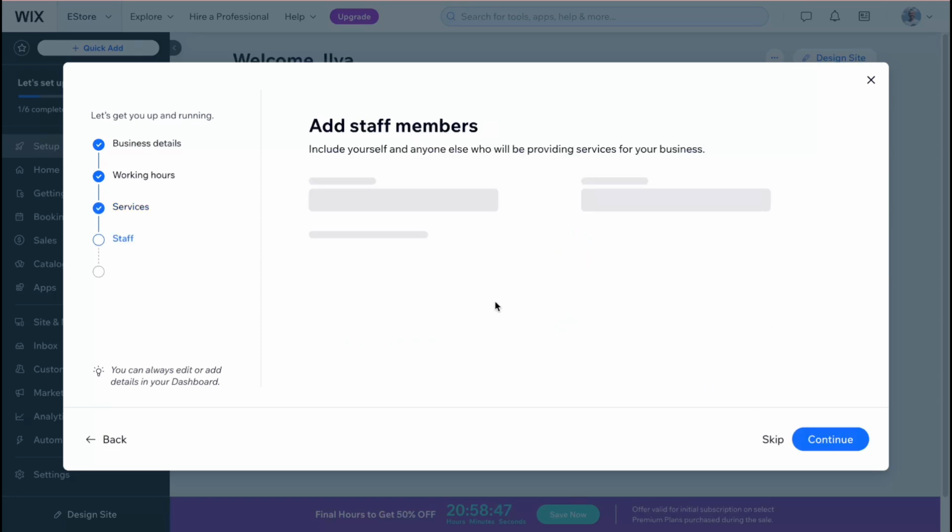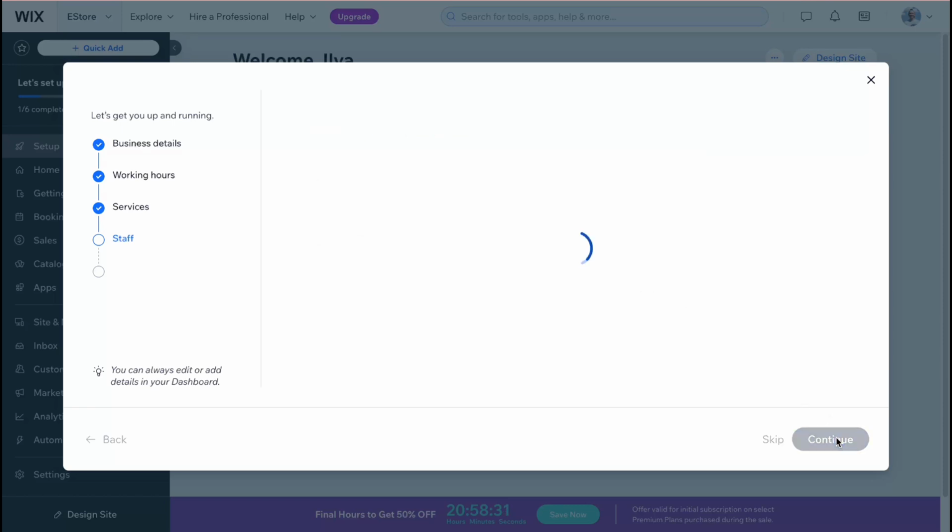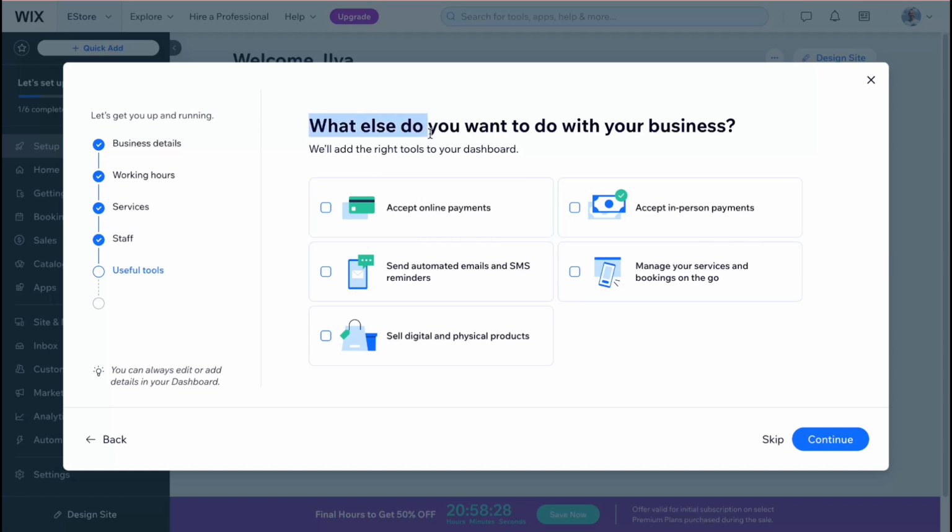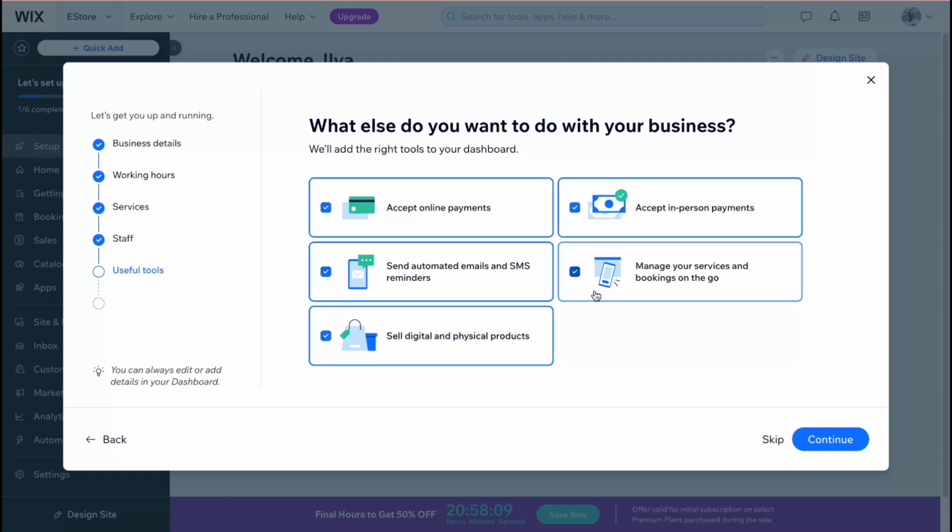Next step is to add staff members. So if you have a team, you can add a name, also manage their emails. So you can share the option to connect to this website as an admin for different members. Let's click on continue. And what else do you want to do with your business? So on this website, we can accept online payments, accept in-person payments, manage services and booking on the go, send automated emails and SMS reminders, and also sell digital and physical products. So you can select, let's say that we'd like to do everything.